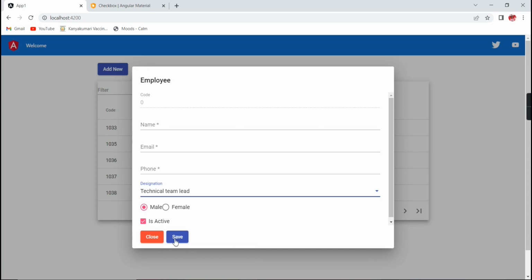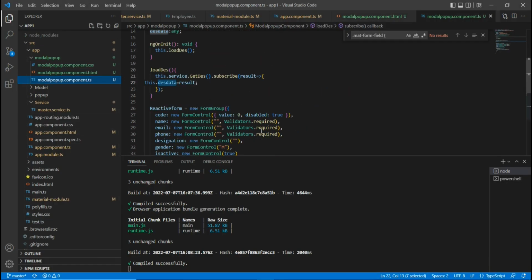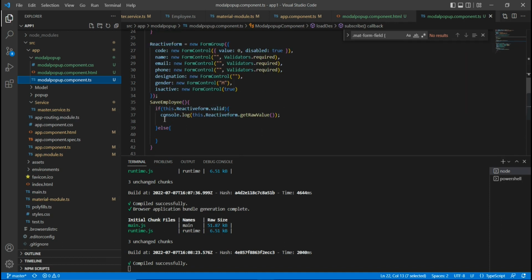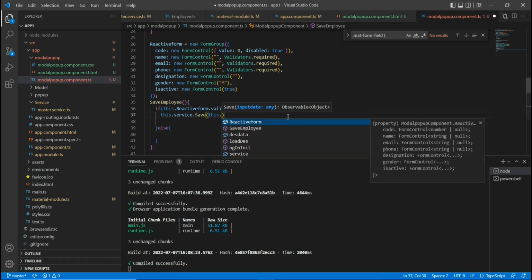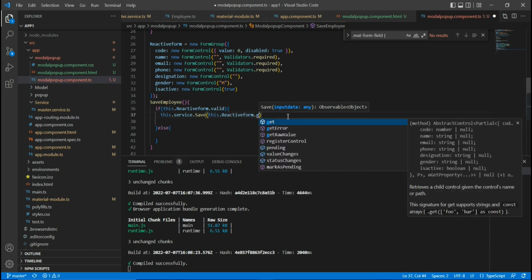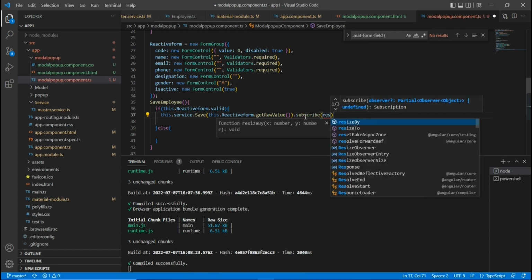Now I'm going to concentrate on this save function. For the save, we already created one function. So here I am going to call the service: this.service.save, and we have the data, this.reactiveForm.getRawValue. Okay, fine. So once it's done, let me subscribe to it.